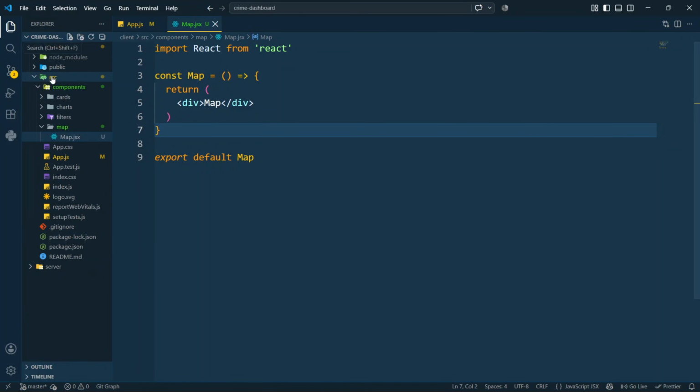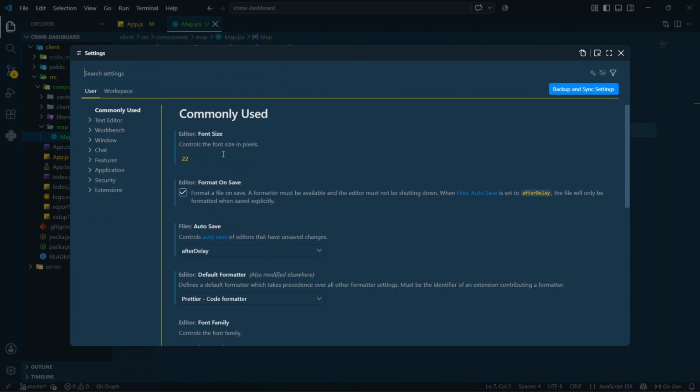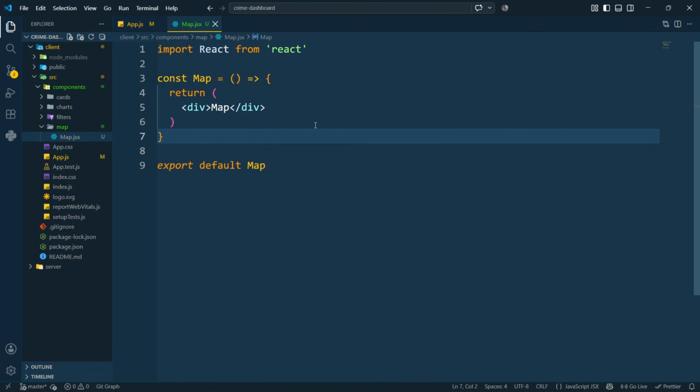Let's go back to our code. So inside the map.jsx, this is what we are going to have. Just need to increase the size of this. So let me go to preferences, then under settings, I need to go to font size and change this to something like 24, because I want you guys to see everything here. Whether you're on a small screen or a larger screen, you are supposed to see the code. So we have this font size.